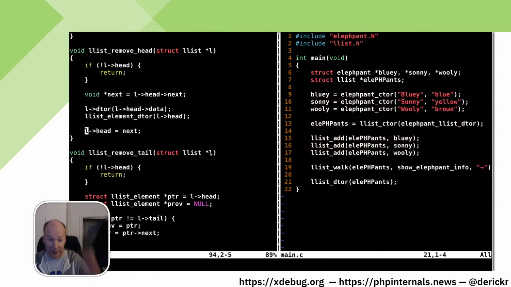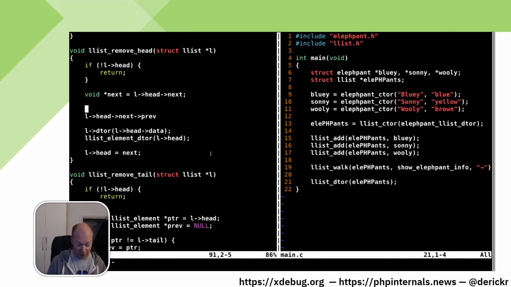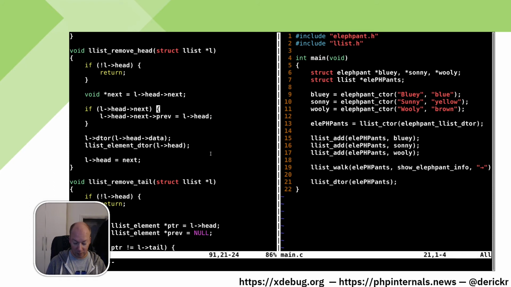So let me go back to the code and update our information there. So we remember what next is. We need to make sure that we set the next element's previous pointer, but it doesn't have to be one. So we need to make sure that we check for that first. If there is a next element, then from the next element we set the previous one to our current head. Once we've done that, we can delete the head element, call the destructor on it, then remove the element, and then update the head to next, and then that works. So now the extra step that we had to do is update the previous pointer in head, which is great. Now we have done that, so that is all good.